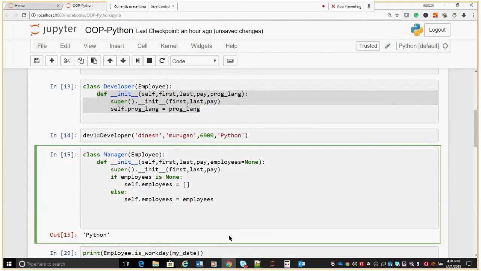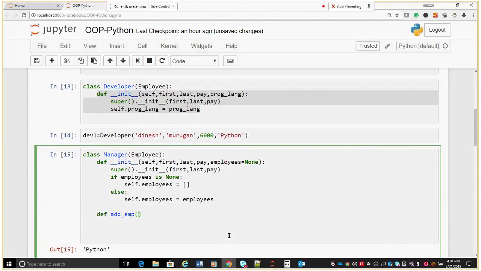Let's have this manager. He should be able to add employees, right? That also takes in the self parameter and the employee object. If the employee is in the list of employees... if that employee is not there, then I'm going to add. So this is basically a list I have defined, so you can append that employee object to here. When I'm executing it, you will understand.